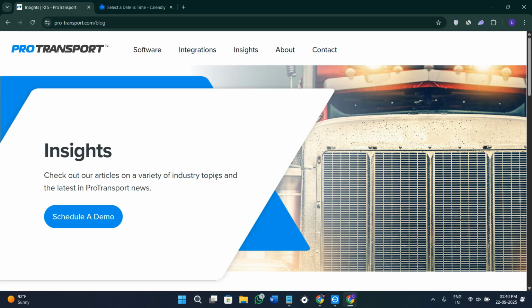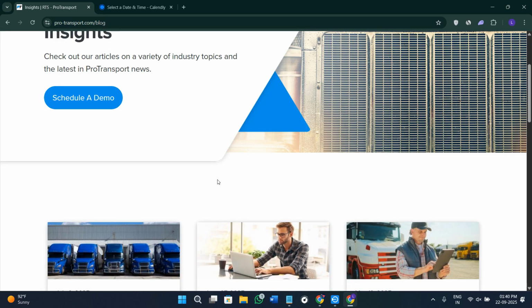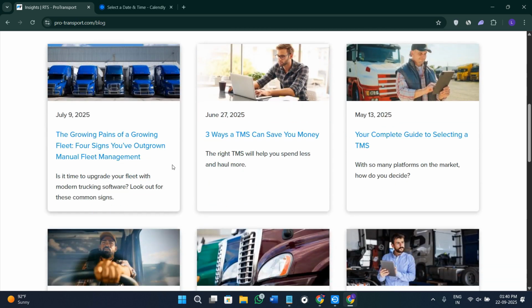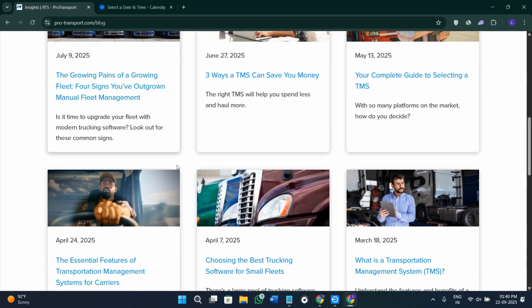Now, what I really liked about this platform is that it is an all in one platform that is built specifically for trucking companies. It has strong dispatch and load tracking features. It is going to help you with compliance through IFTA reporting and driver safety tracking. It integrates with other essential tools like accounting and fuel cards. The demo call provides personalized onboarding as well.